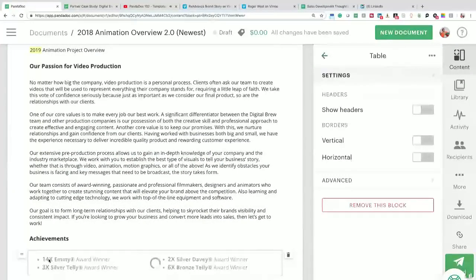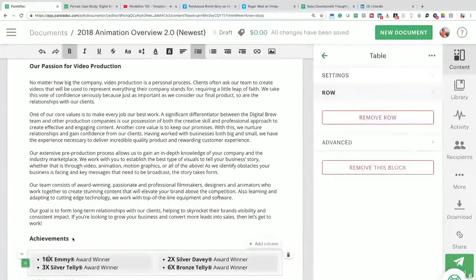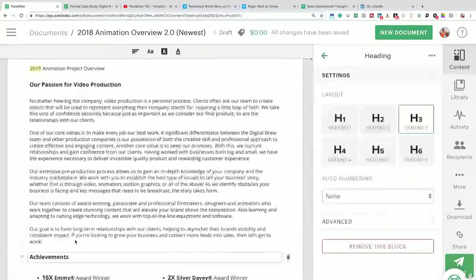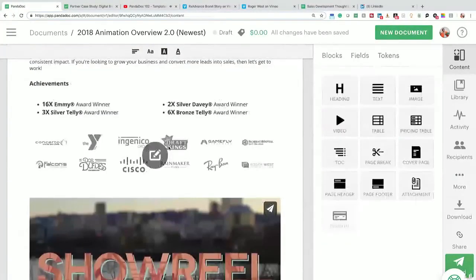This needs to be updated. We have now 16 Emmys, just picked up 2 over the weekend. Hurrah, congratulations. Thank you. So we are now 16.